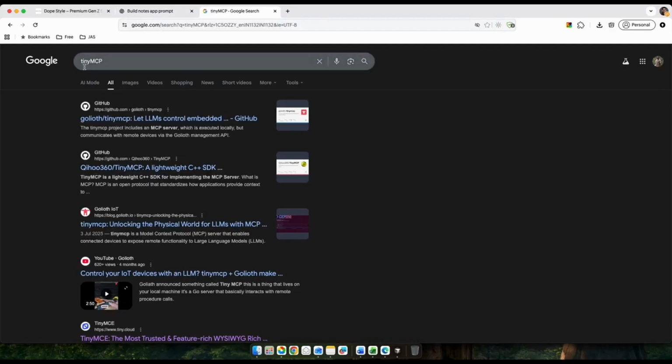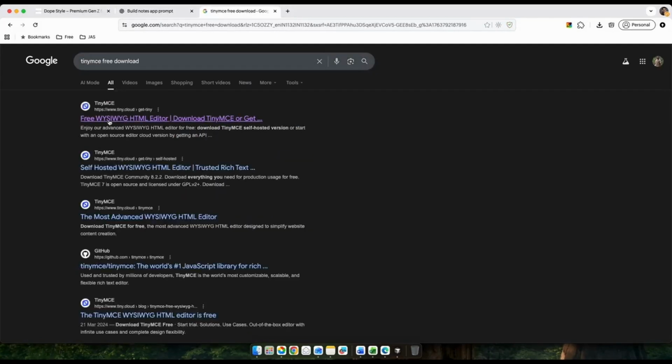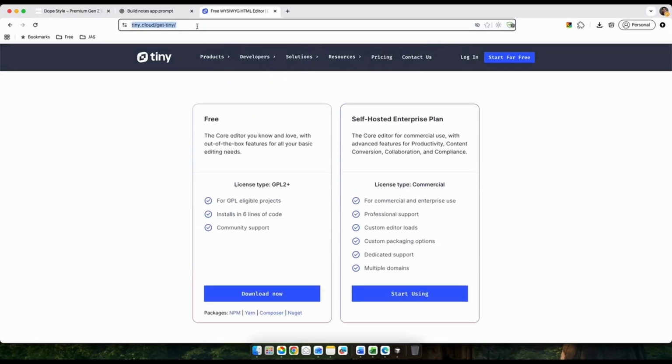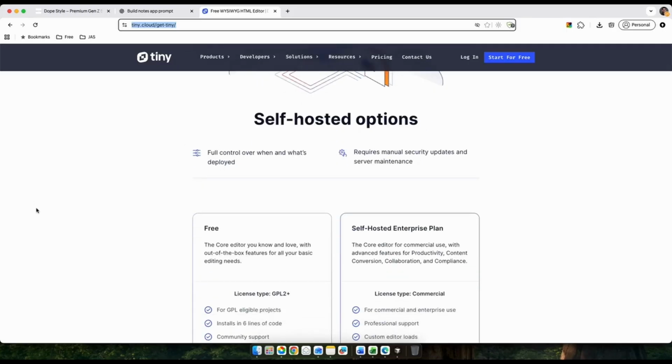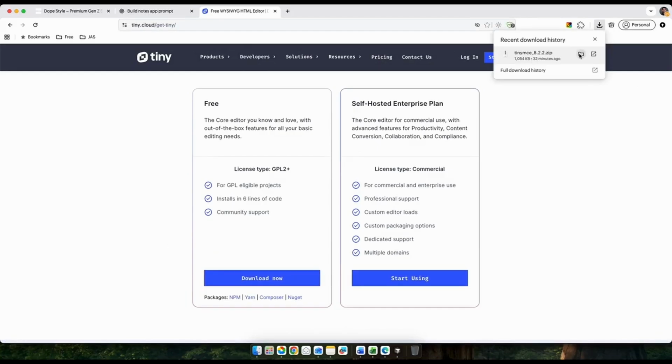So just search for TinyMCP free download. And this is the TinyMCP free download. If you click on this, you can go to this page. I will drop this link in the description of the video. You can directly click and come to this page. So the license type is GPL2 plus and you can get this for free. This is the self-hosted option. Just click on download and once TinyMCP is downloaded, keep it aside. I will tell you where to place this.